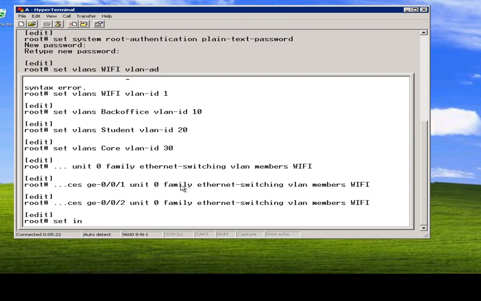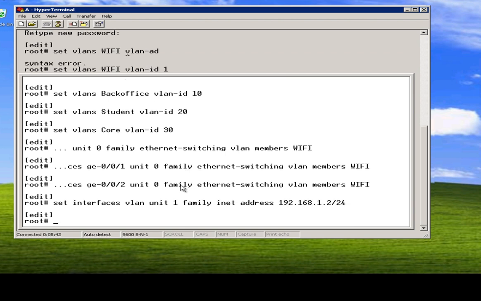The command is set interfaces VLAN unit 1 family inet address 192.168.1.2/24. So what this command is doing, this command is determining the VLAN ID, not the name. This unit 1 is determining the Wi-Fi VLAN which we have created earlier. So this numeric 1 is the ID for the Wi-Fi VLAN.